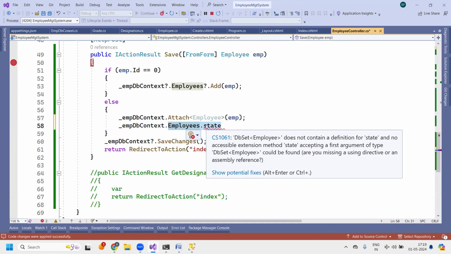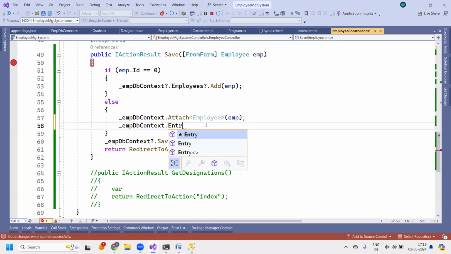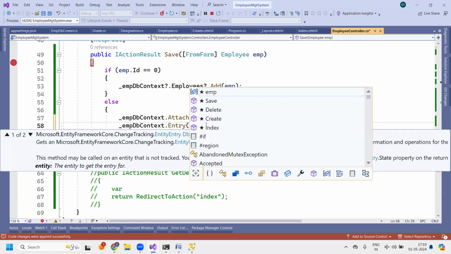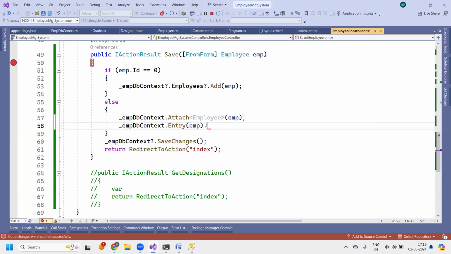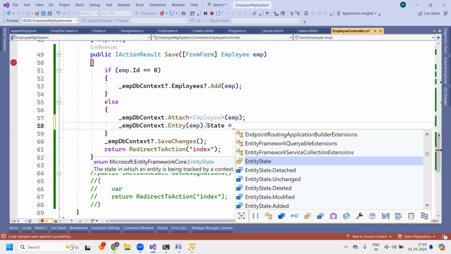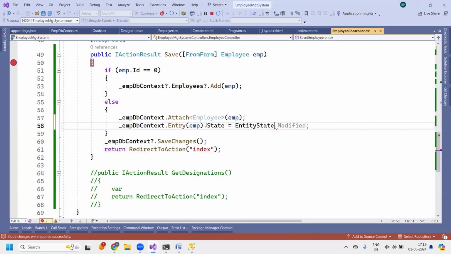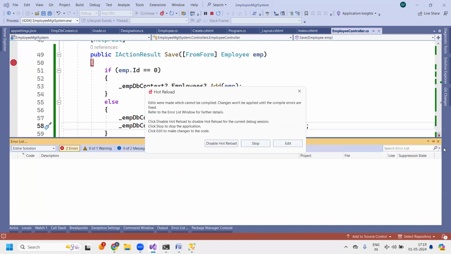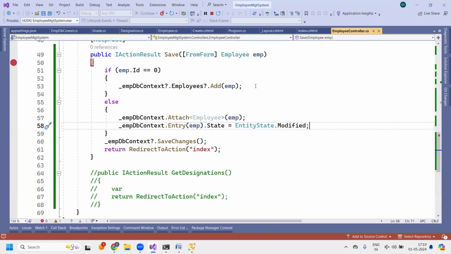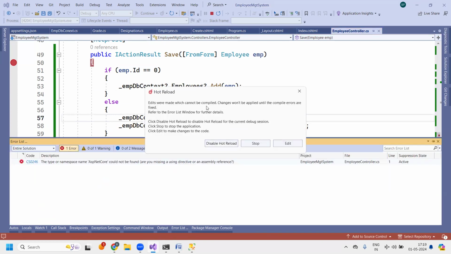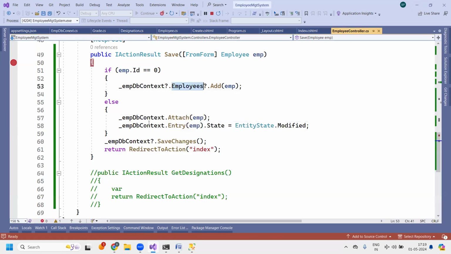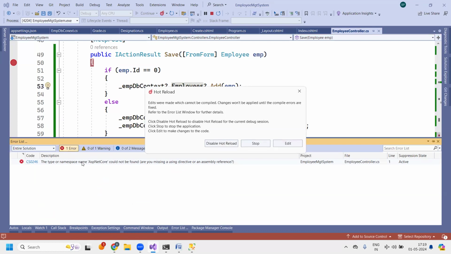Yeah, entry, not employees dot entry. Then provide your object and then do the state. Okay, like this is equal to entity state dot modified, and then you can do db dot save changes. That's it. Itna hi. So this is for update this code else block, and that code is for add. Now there is one error. क्या error है? ASP.NET code could not found.